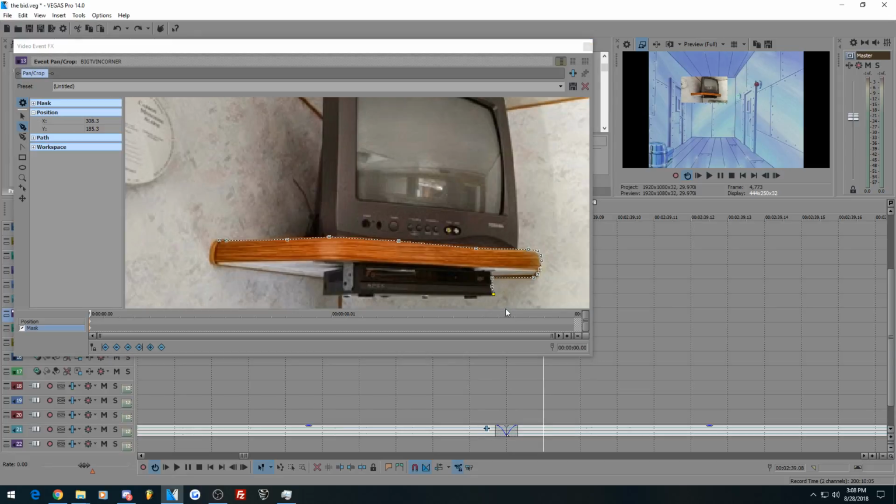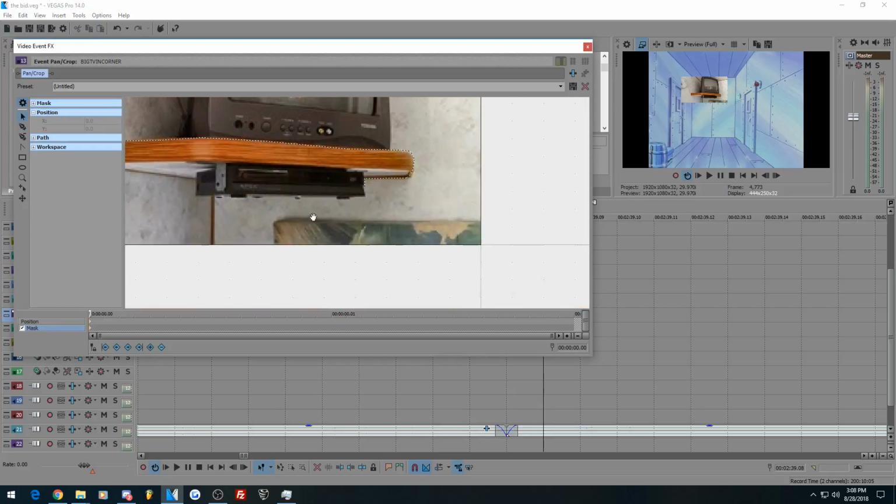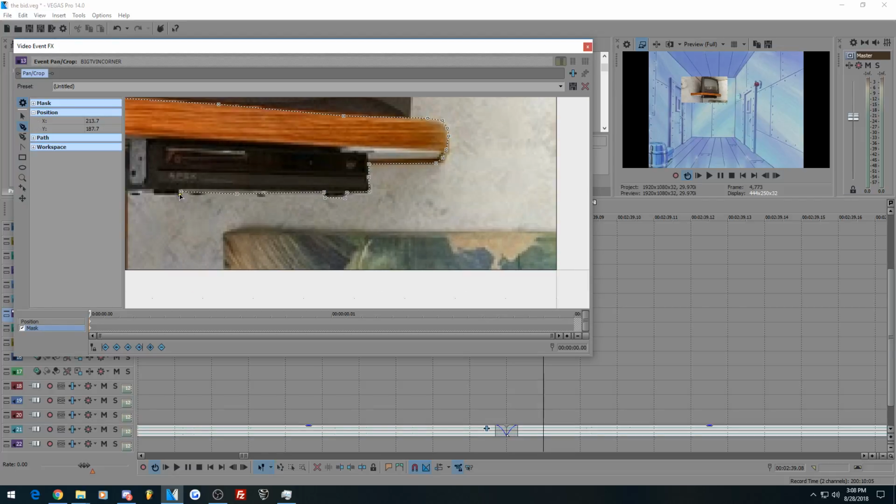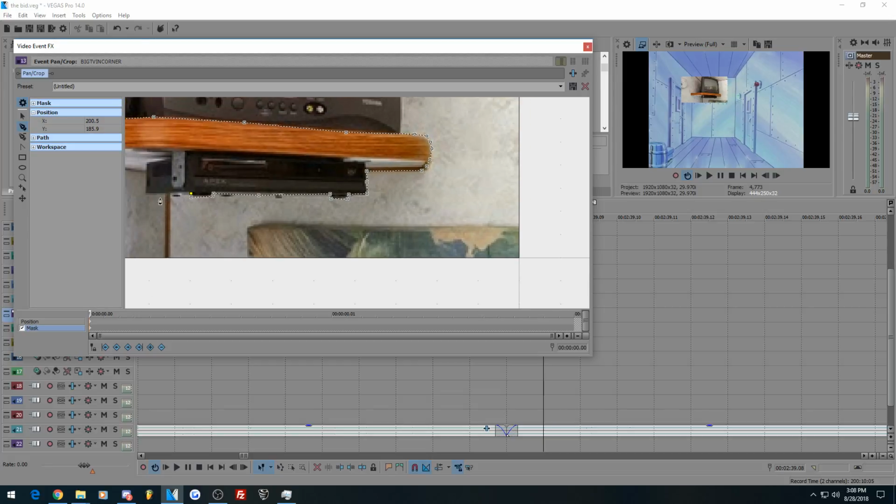Jesus Christ. I hate this. I said this before, and I'll keep saying this until I die. I have a love-and-hate relationship with this pan and crop feature. It's great because it's simple and easy to use, but I hate it because it sometimes sucks ass.